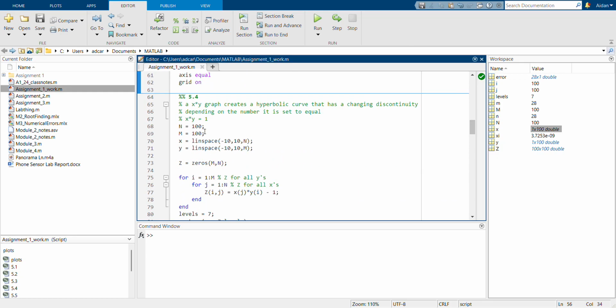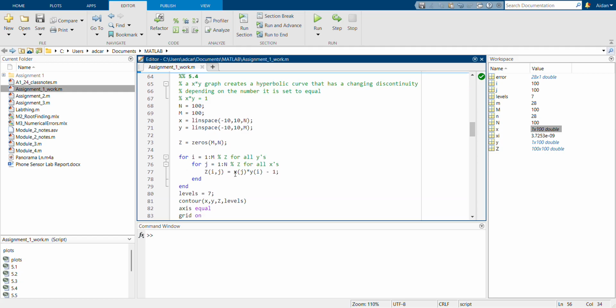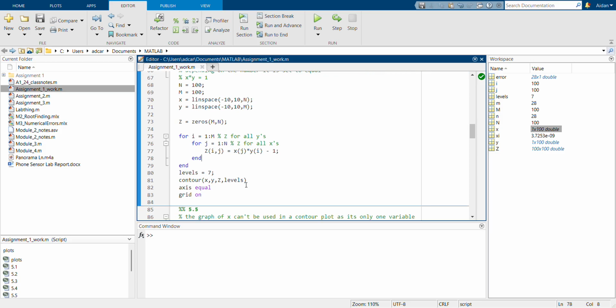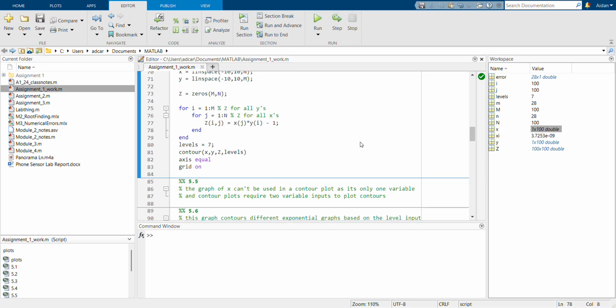And then the x times y equation of 5.4 creates a hyperbolic curve. There's a changing discontinuity depending on the number it is set to equal to. So I set it to equal 1. Use the same n and m values. The lens space, I used the -10 to 10 window to show these different hyperbolic curves. It's the same for loop as before, I changed the equation to be what I needed it to be. And then 7 levels to show you the different curves, and then contour plotted it here. And then it looks like this. So that discontinuity is what? That's like around 1.